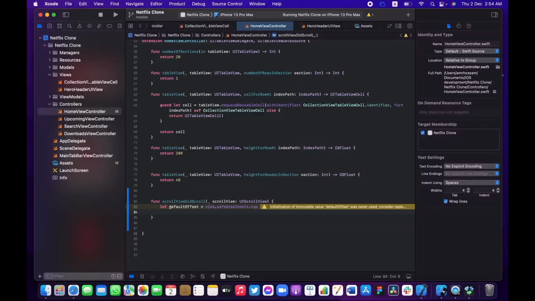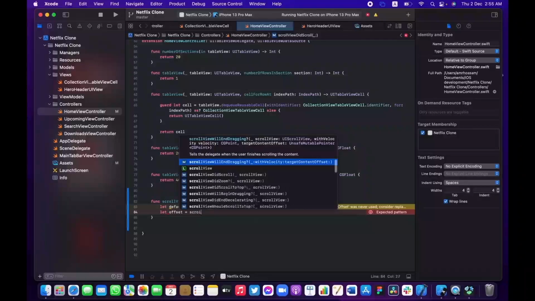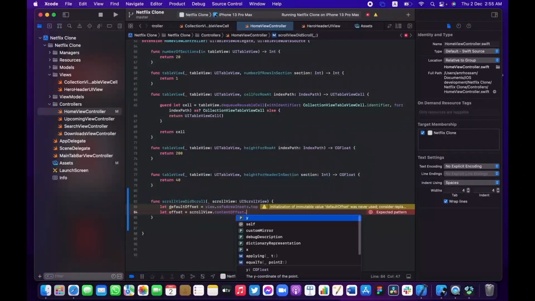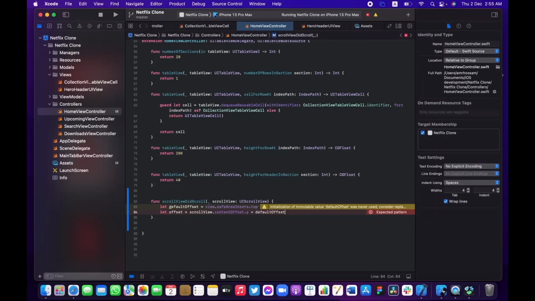Okay, so the other thing I wanted to get is the offset that I wanted to assign for the navigation bar. So let me go ahead and declare a new constant over here. It's not a variable. We're going to call it offset, and this is going to be scroll view dot content offset dot y plus default offset. Okay, the next thing that we need to do, and it's very easy, if you don't want to get into the details of how this actually works behind the scenes, you can just copy it.